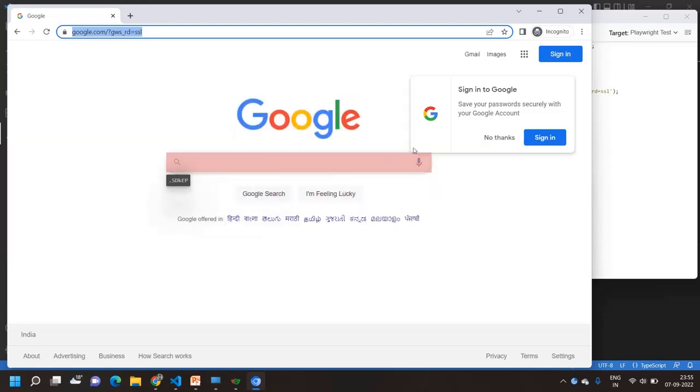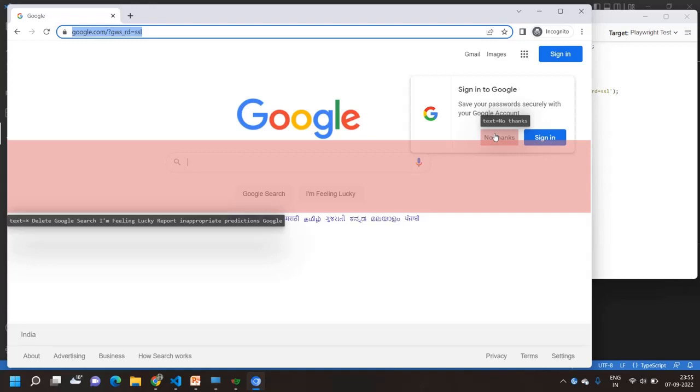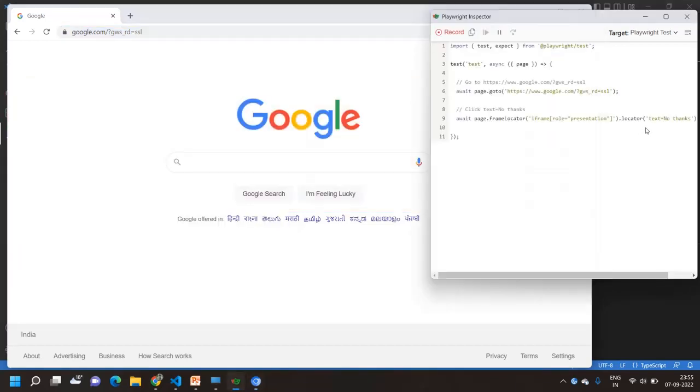First I am clicking on No thanks. Once I click on No thanks, it will record and identify this particular element using text equals No thanks. If I go here, you can see that it identifies this locator as text equals No thanks. That was in an iframe, and it identifies it as an iframe, so they have used the frame locator. I haven't told you what a frame locator is. There is a lot to discuss, so please keep an eye on this tutorial series. I'll try to release all the tutorials as fast as possible, but it will take some time to understand everything.